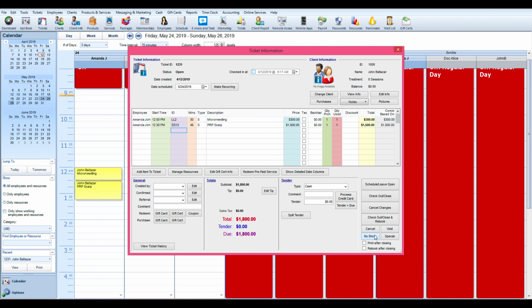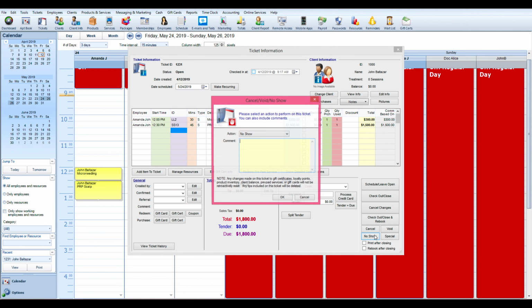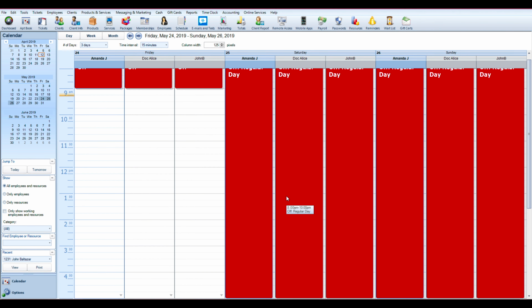Or you could also select no-show. So let's say that John ended up not showing up for his appointment. We could select no-show, and then it's going to ask a reason why. I click on OK. And that's going to make his appointment disappear off of the book.